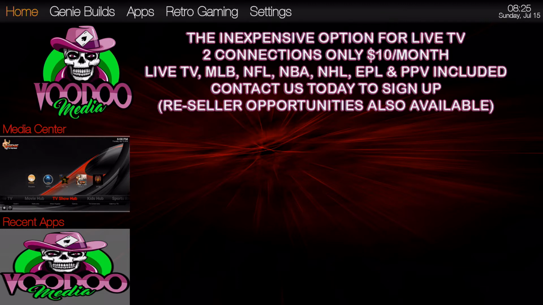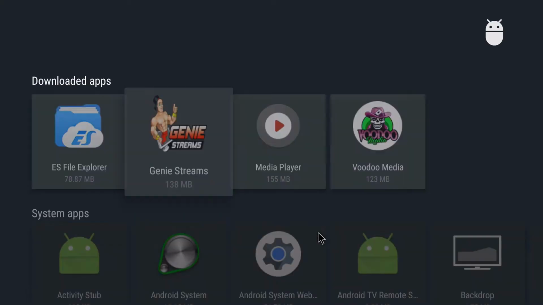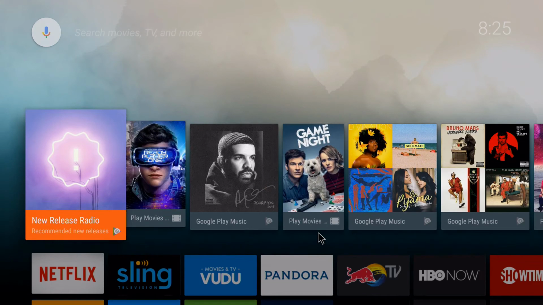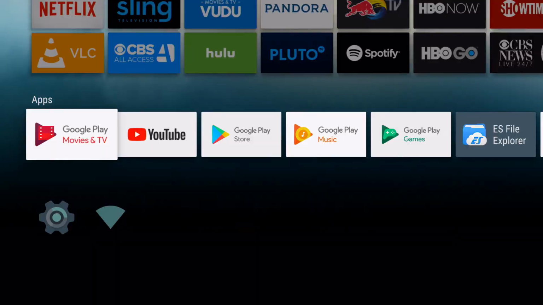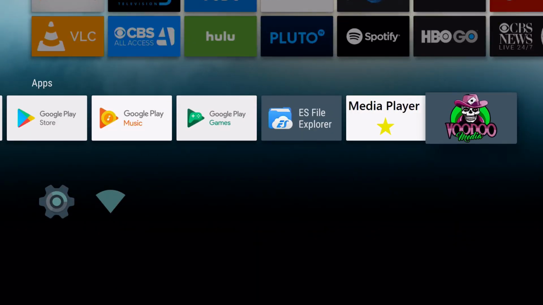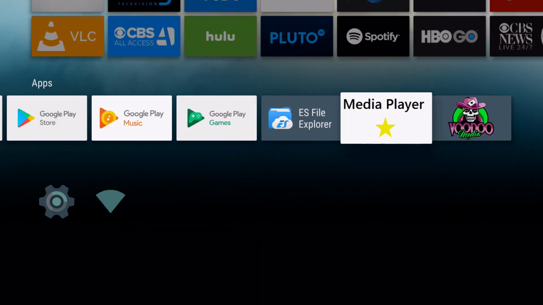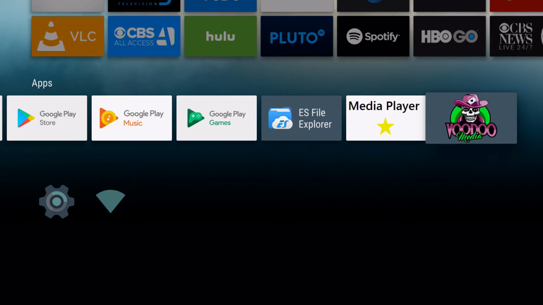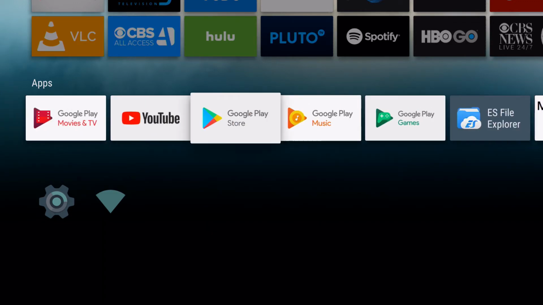One last thing I am going to show you guys. If we come out of the software, remember how I said that there's no icon on the home screen of your MiBox? You'll see Voodoo Media, but you won't see Genie Streams.